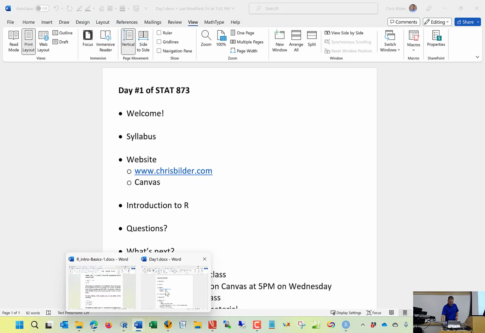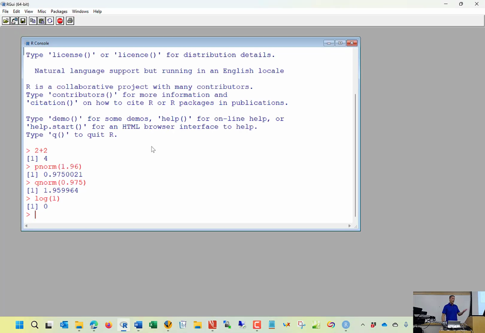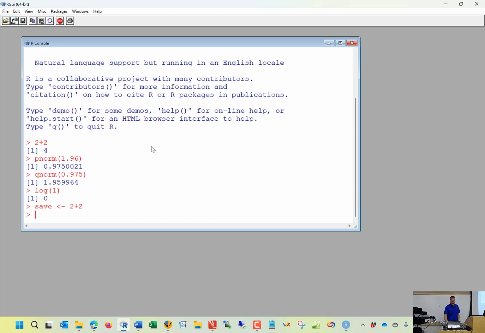Now, you may want to be able to save the results that were just calculated from a function or simply 2 plus 2. How can I do that? I can create what's in R called an object. So if I create an object called save, for lack of a better name, save <- 2 plus 2. That less than dash is what's called making an assignment. I'm assigning the results from 2 plus 2 into an object called save.